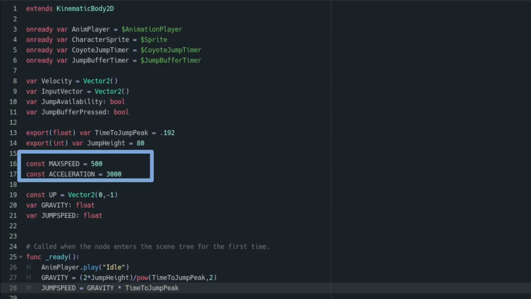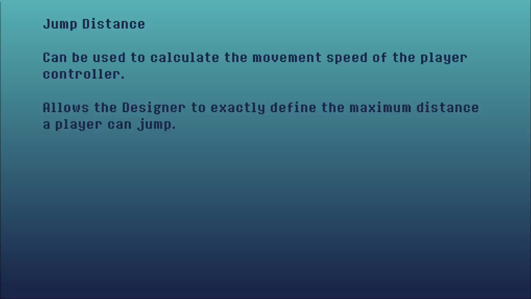At the moment, we're setting the max speed to 500 and using the time to jump peak to control the distance that we jump. What we can actually do is take away the set value for max speed and calculate it the same way that we have with jump speed and gravity. So, why would we want to do that? It can be used to calculate the movement speed of the player controller and allows the designer to exactly define the maximum distance a player can jump.